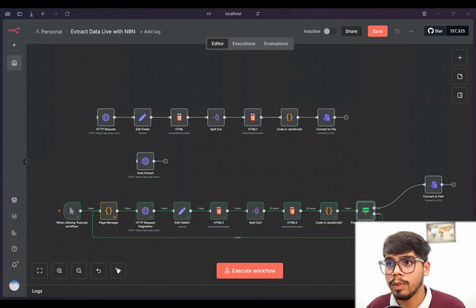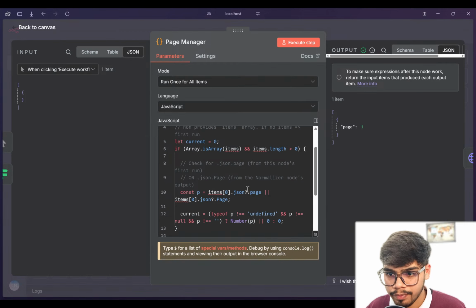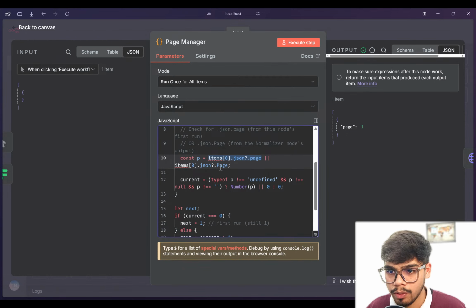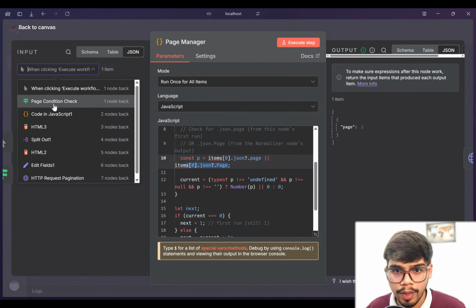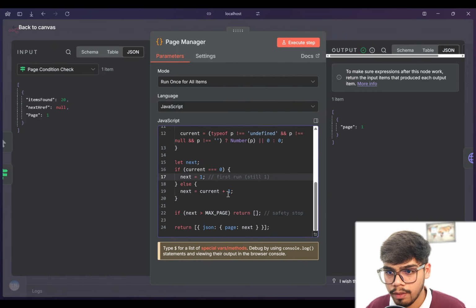So in the page manager, I told you we have the incrementation set. If it detects that there have been some items found on the page, it will increment based on that, or if the page number is returned back. So if I show you, we have the if condition and we return the page to it, and it will be specified here, and it will just increment the number.